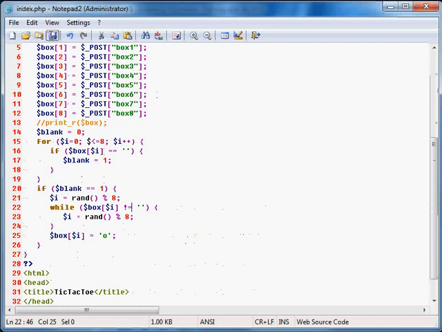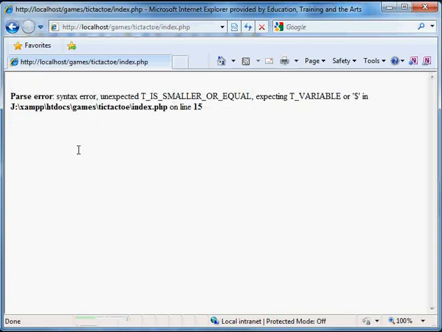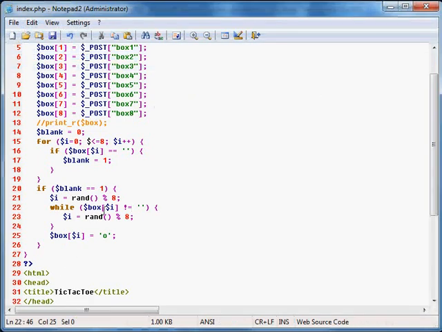Let's just test to make sure it works, make sure we haven't made a typo. Again, I'm just going to load it by hitting enter next to my URL. I'm going to go X in the top left corner, and I'm going to press go. And I've made a syntax error. It's telling me it's on line 15. So I'll go back up here and check 15. I certainly have made an error. I've missed out the letter i there.